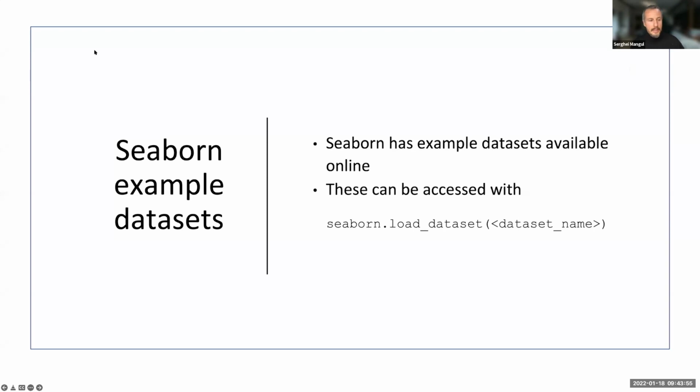Seaborn has some example data sets, and we're going to use those. So we're going to load data sets. There are two ways to do it. We can use what they have provided, that's why we say seaborn.load_dataset. In real life, you will use the data frame you have got, and you know how to load it, as a CSV file into a data frame and so on. It's the same.